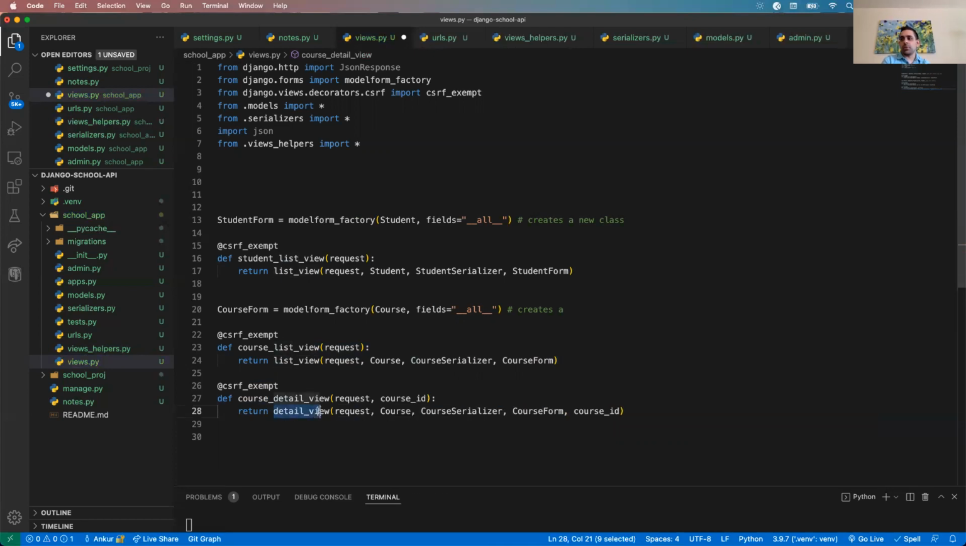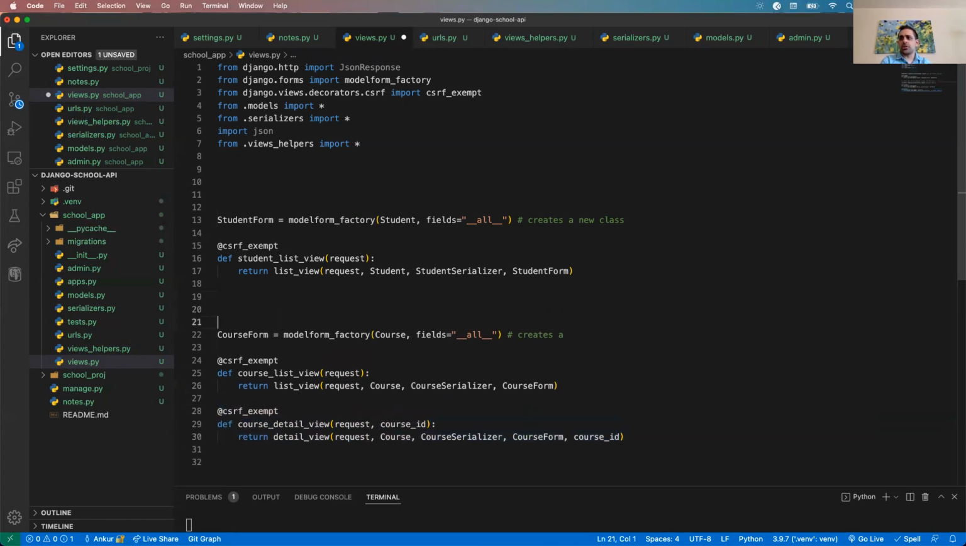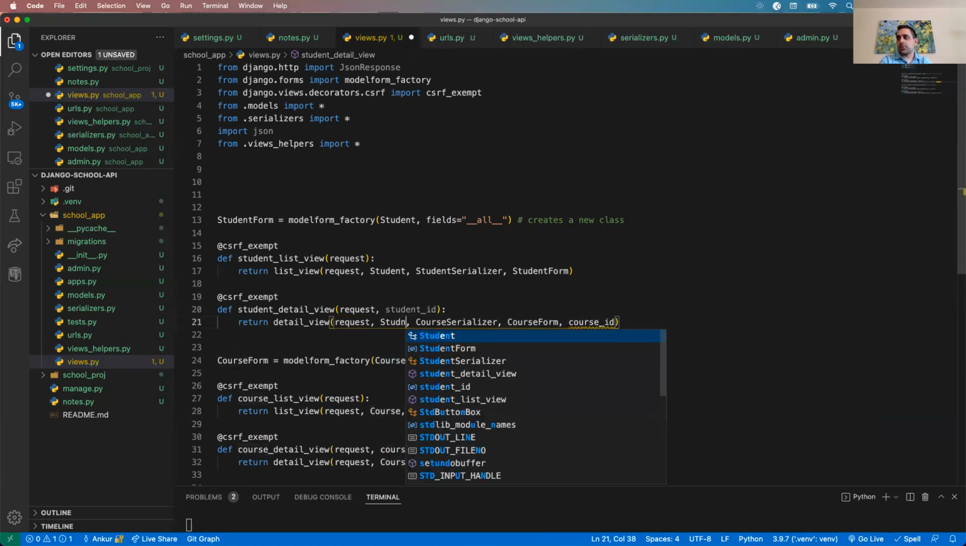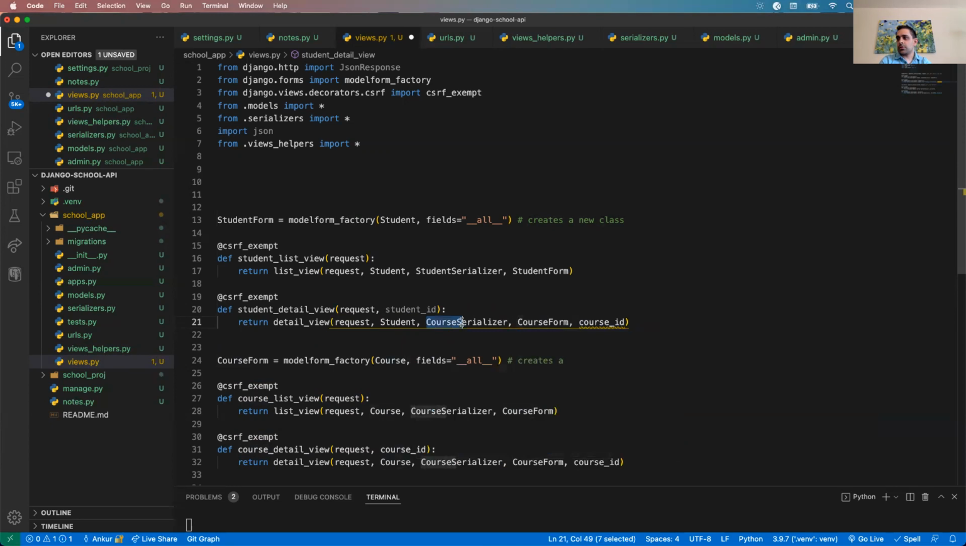So the detail view that we just coded up, we tell it exactly which model, which serializer, which form to use. It's going to do the rest. And this is so generic that I could just do a copy paste, and it should just work for students if we rename everything to students. Student detail view, student ID, student stuff here.